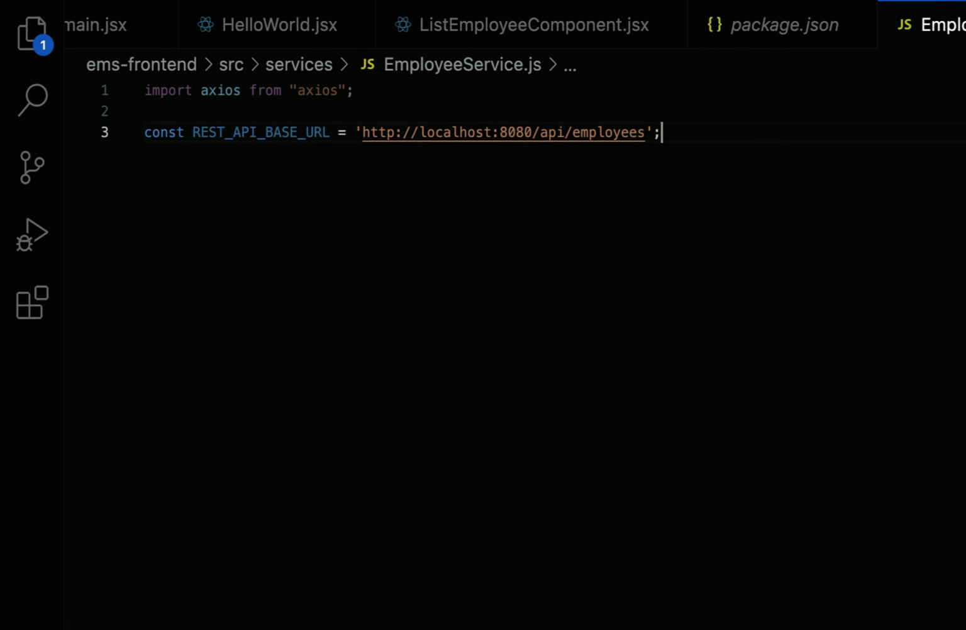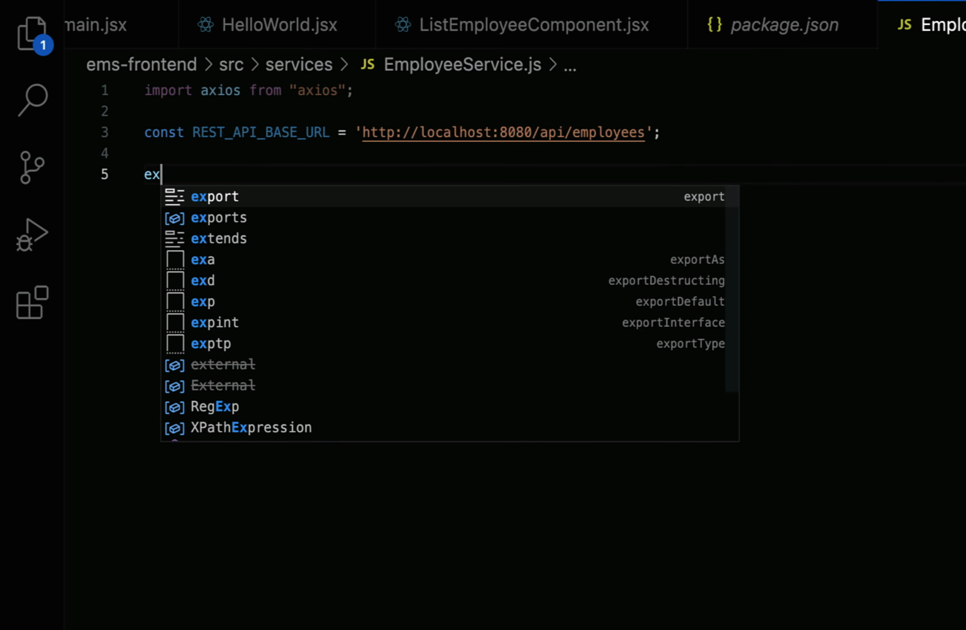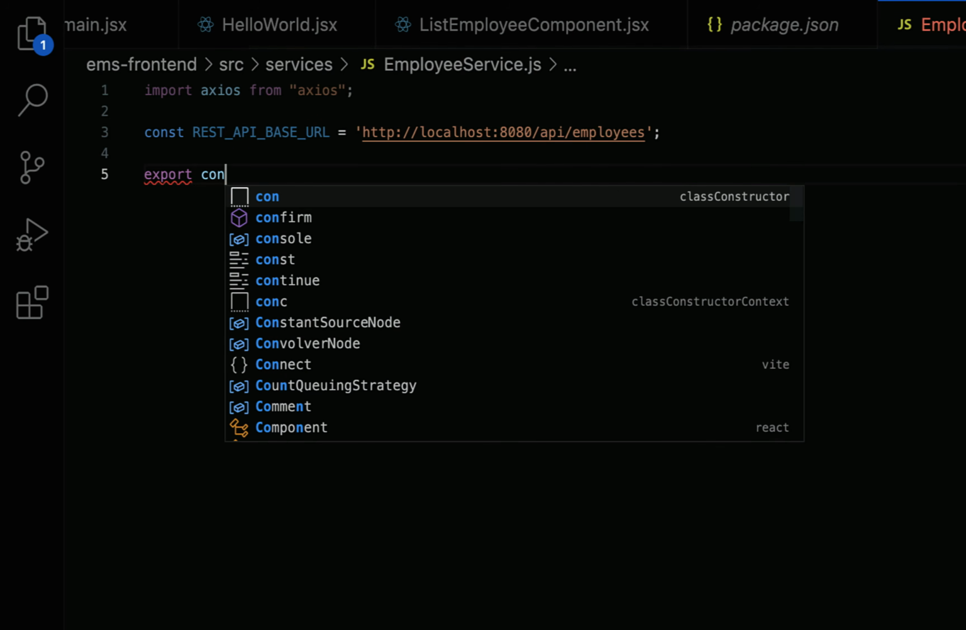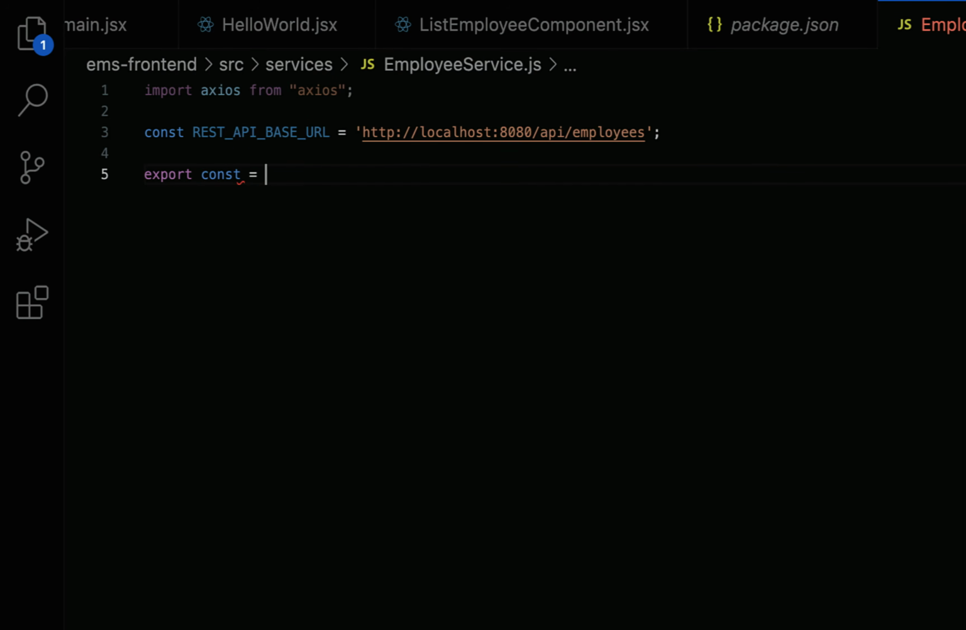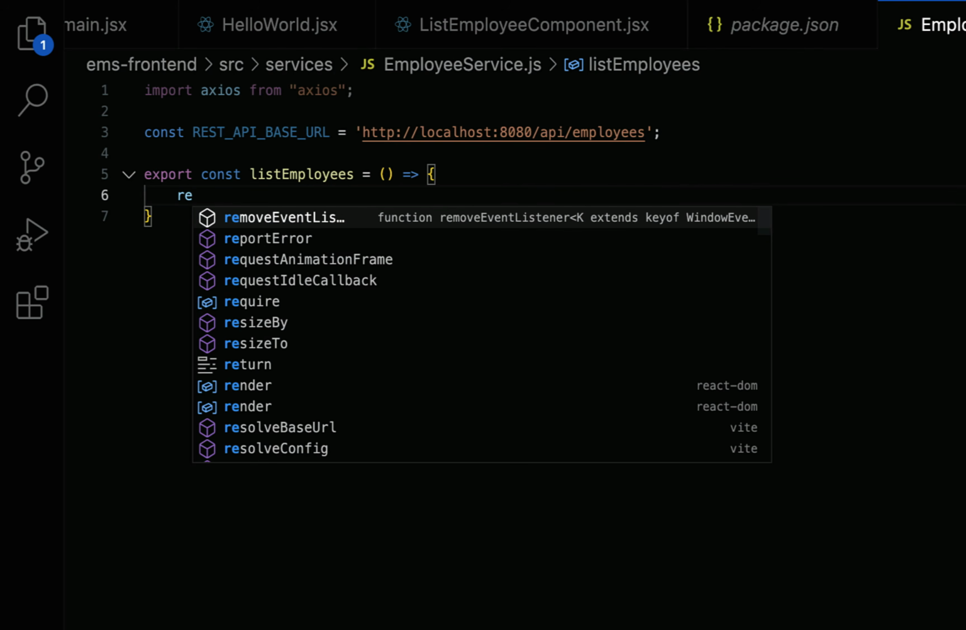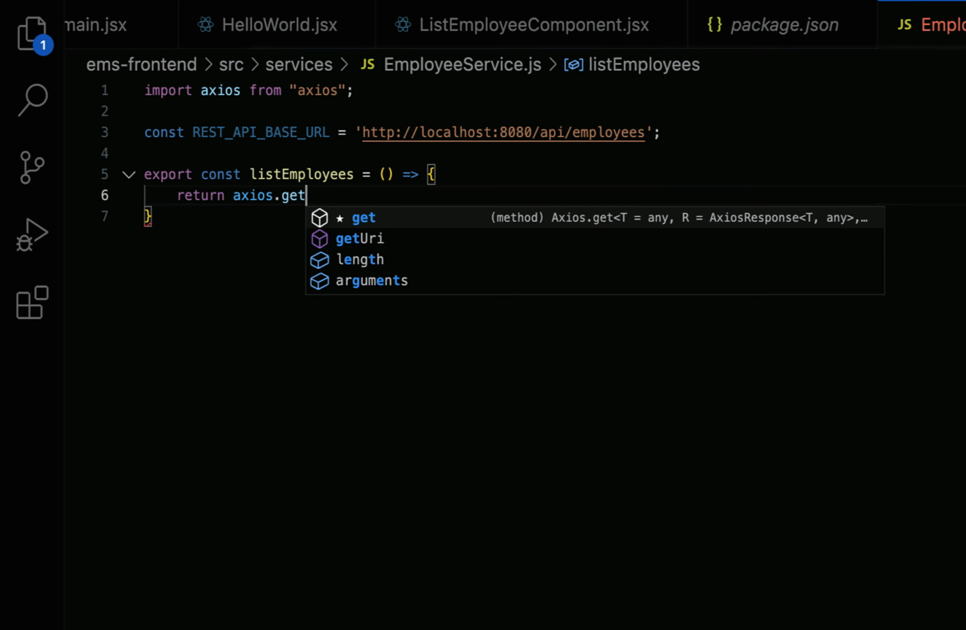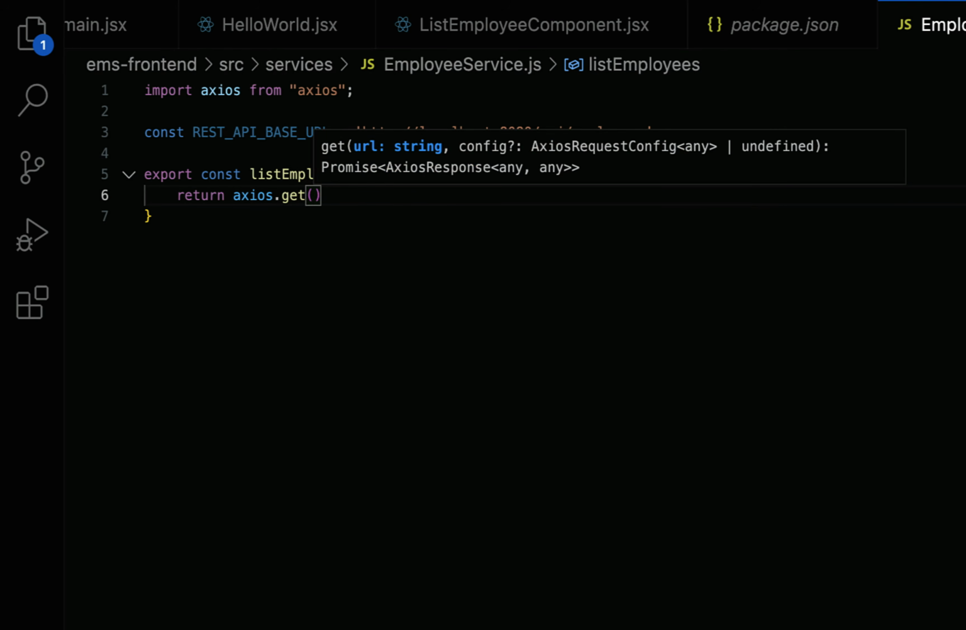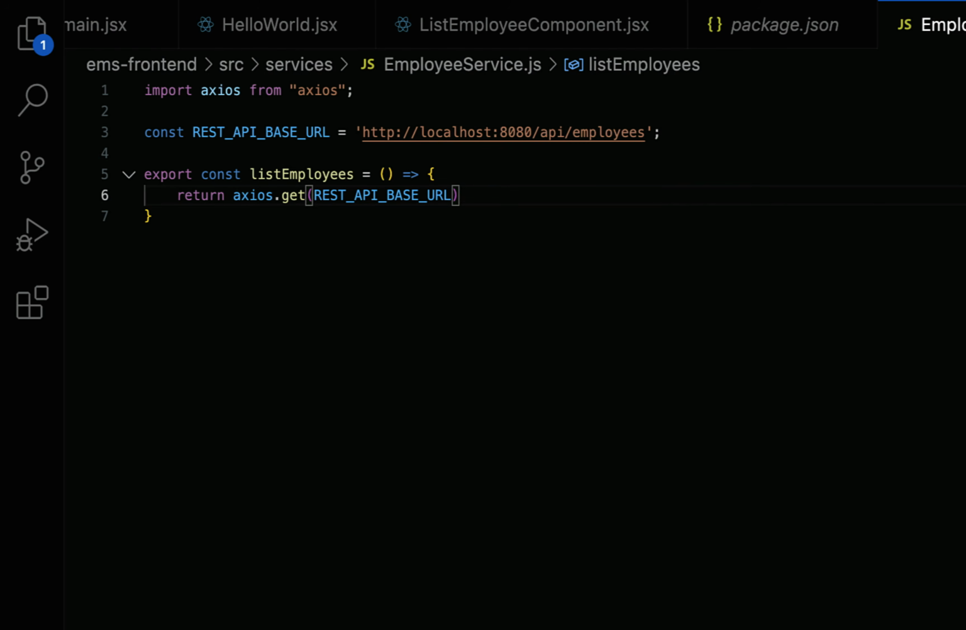Next, let us create a JavaScript function within which we'll make the get all employees REST API call. Let us use a JavaScript arrow function and export that function. Let us use the export keyword to export the function, and then const, and then the variable name listEmployees, and then the fat arrow symbol. Within the open and close braces, let us have a return statement, and then the Axios dot get method, and pass REST API base URL. Perfect. Now we have written the REST client code to make the get all employees REST API call.